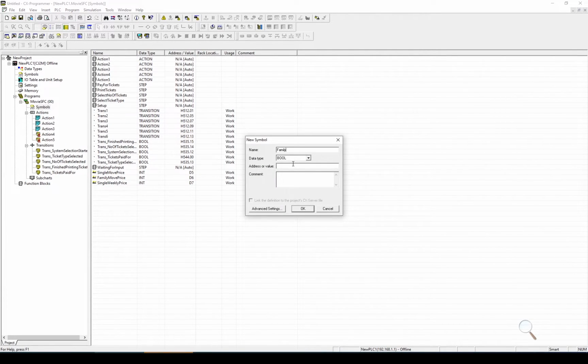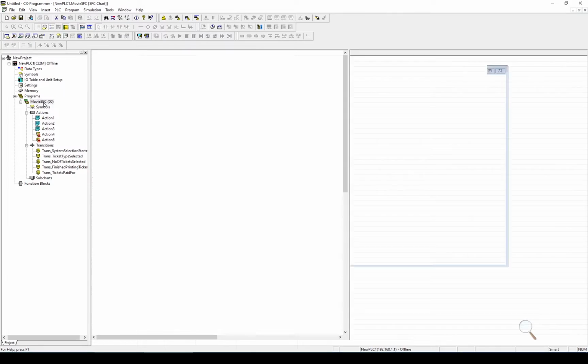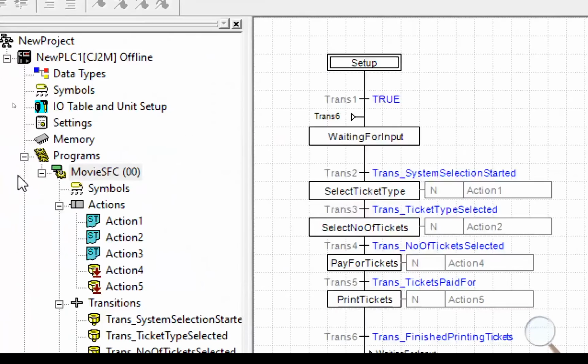One last one. It's going to be family weekly price. That's going to be an integer, and I'm going to put that into D8. So there's the 4 prices I need to have. So we're going to go ahead and add them to an action in order to set them. So we'll go back in to my SFC and we'll decide the best place to put them.